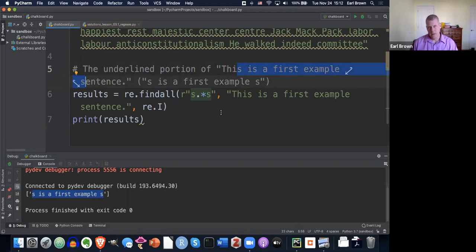Okay, so if I take a look at that, this is called greedy matching because it's greedy. It'll go all the way and do everything it can to the end of the string until it finds the last S in the string.